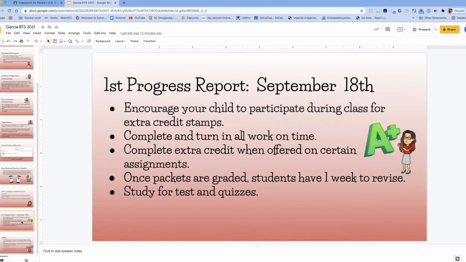Studying for tests and quizzes. Again, there are no retakes for tests and quizzes. So I would be sending messages again to remind you, hey, we're going to have a test. We're going to have a quiz on Friday. Please review what we've highlighted in our packets. So these are things to look for to be successful in my class.